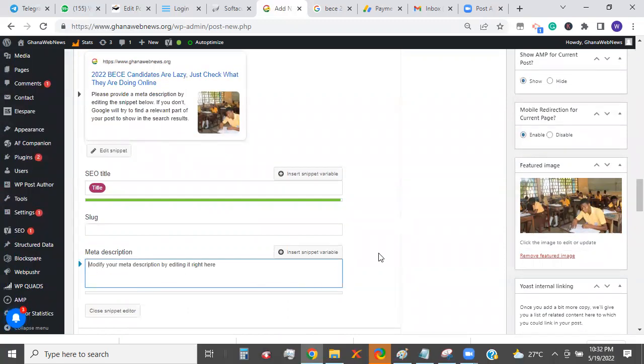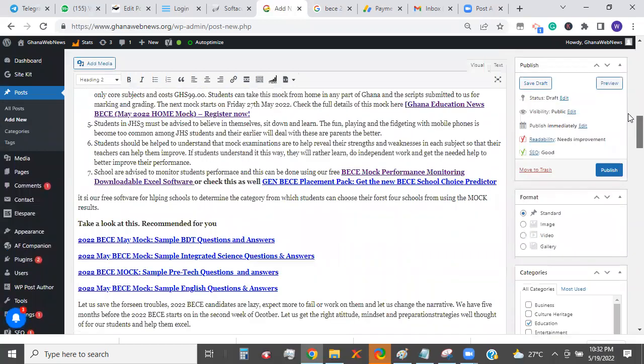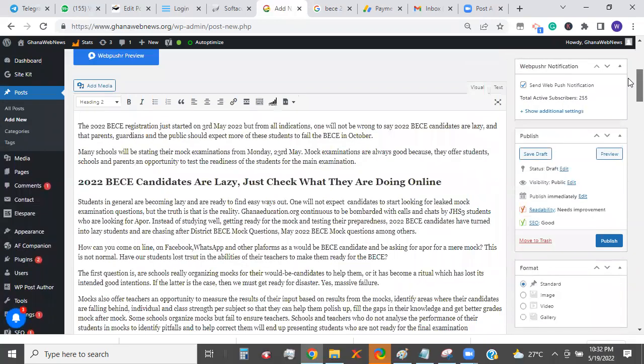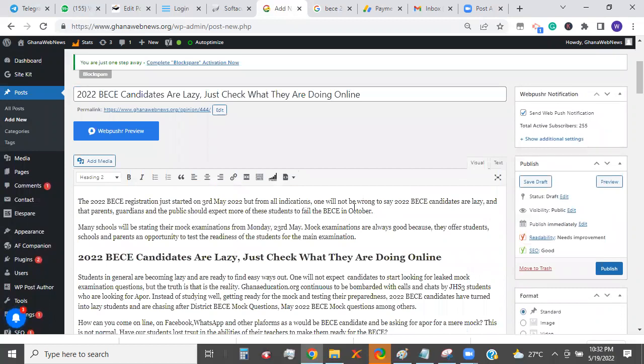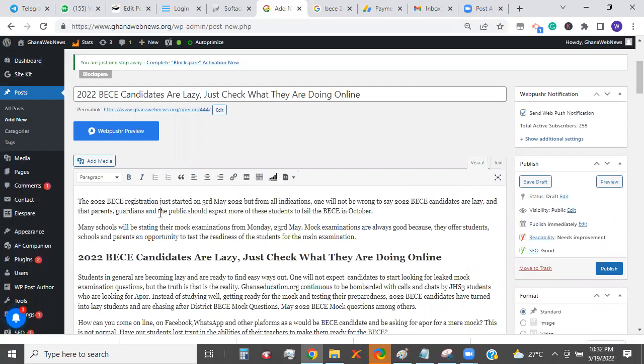What information we put here must relate to the content so that when people search for such content, they can read the description below it. And if it meets their expectations, then they would click. Now, one easy way to do that is to copy your introductory paragraph if the keywords you want to rank are in it. So the keywords I want to rank have to do with 2022 BEC candidates are lazy.